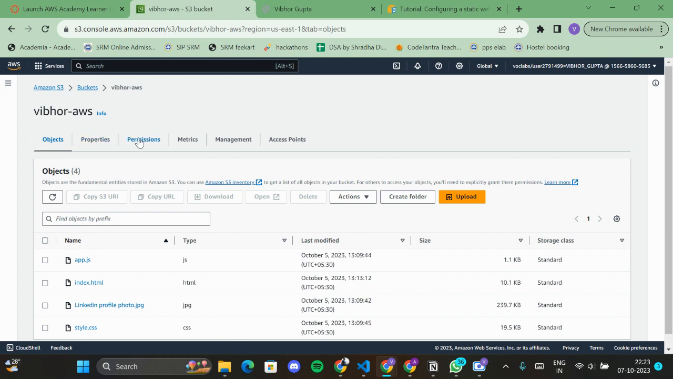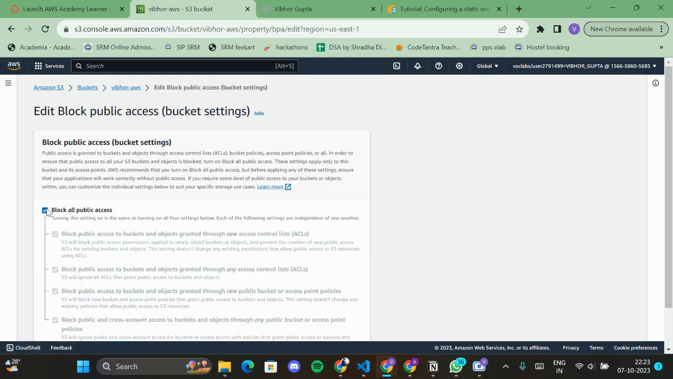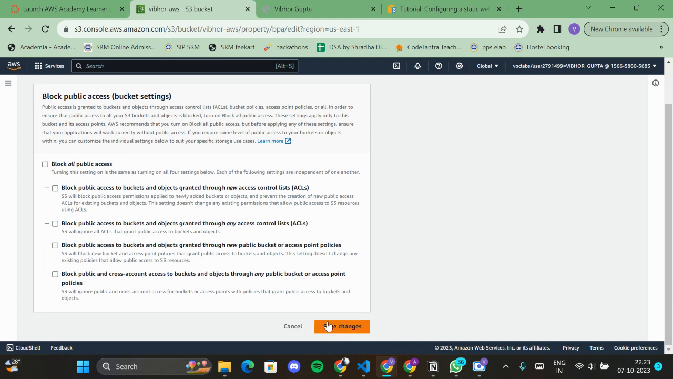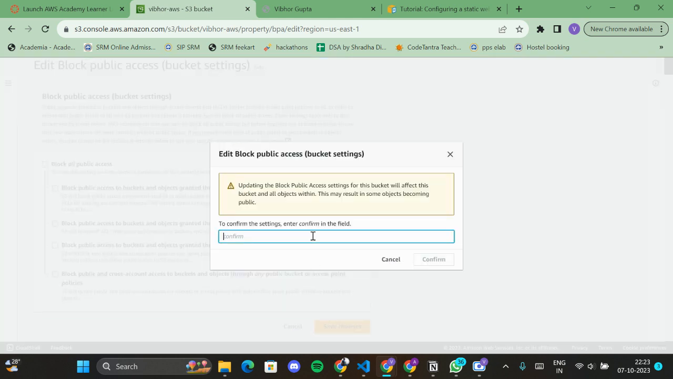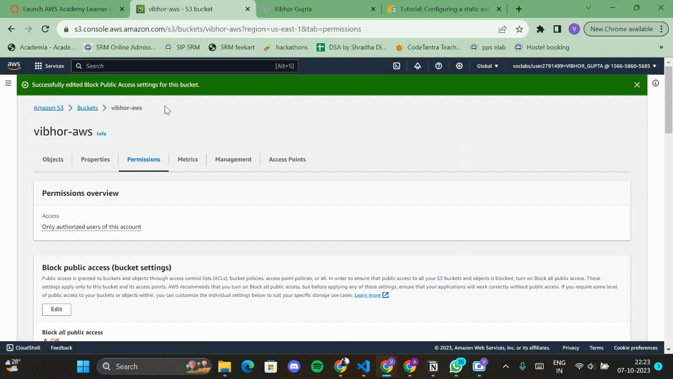For that, we'll go to the permissions tab, and here, as we can see, public access is blocked. We'll edit this, and we have to uncheck this. Save changes. A confirm message will be prompted. We'll confirm it here. As you can see, the block public access settings is successfully edited, and now it is available on the web.